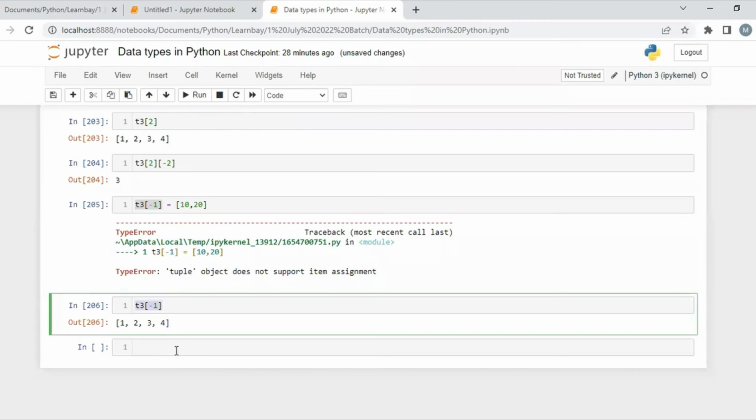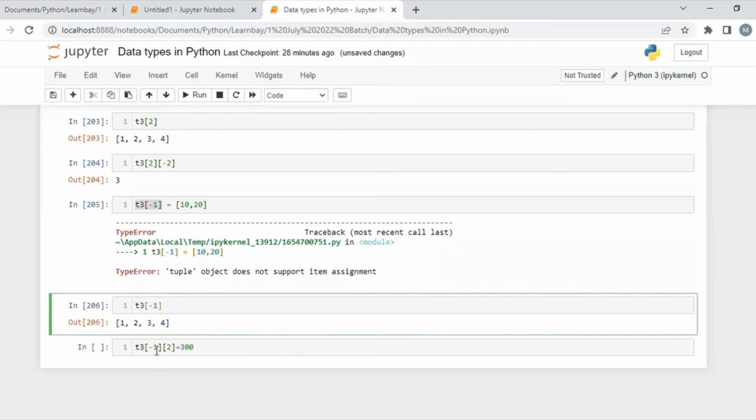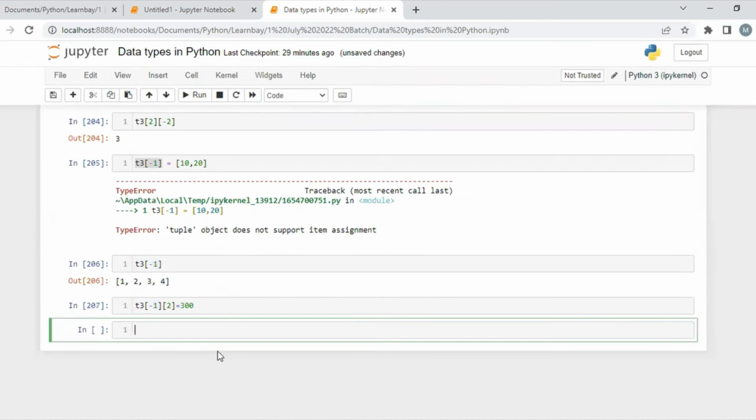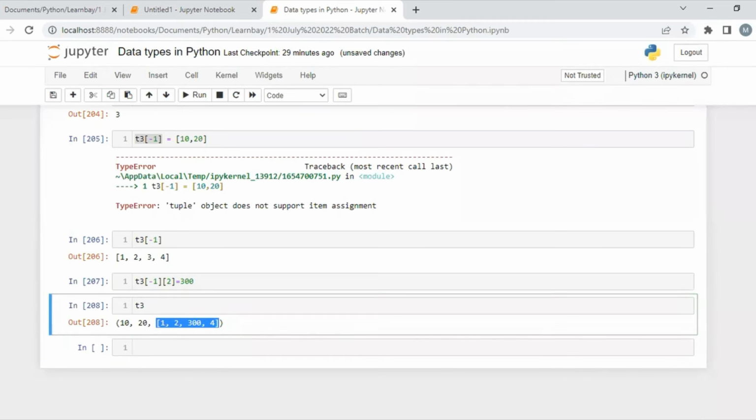Here, T3 of -1 of 2 equal to 300. Before that, are we operating on T3 or on T3 of -1? T3 of -1 is the list, right? So it should work, and it does not give an error. So you have to understand, we are changing the value of a list. We are not changing the value of a tuple on a deeper level. So it will work.